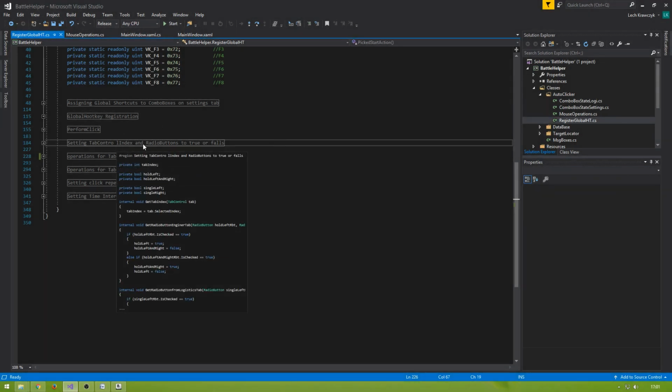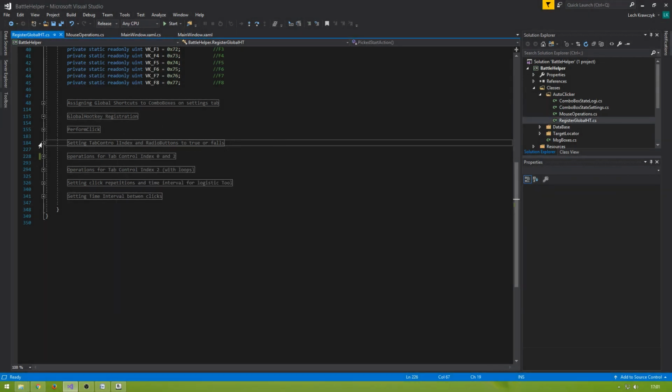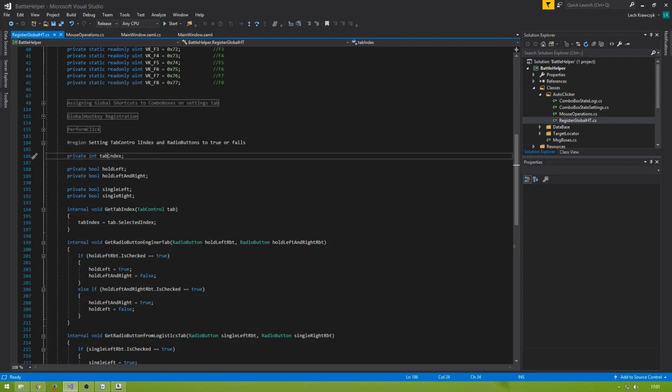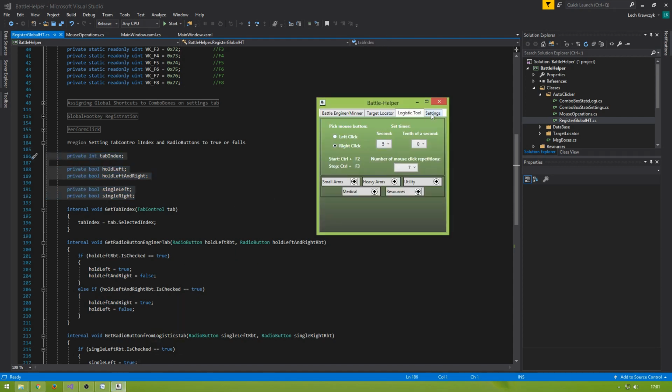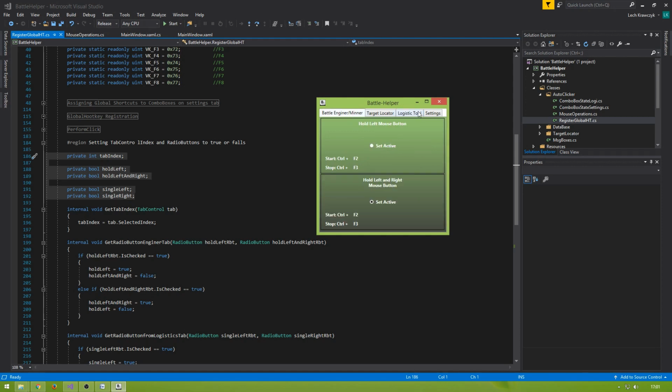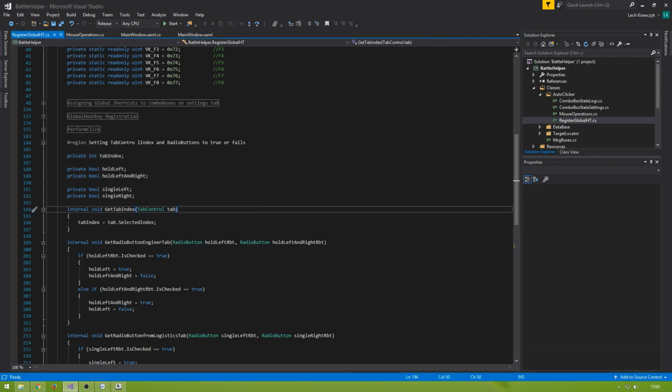Setting tab control index and radio buttons to true or false. Okay, this region is setting the tab index and the booleans hold left, right, single left, right to true or false. The reason I want it done is because I want to know which tab is selected and which radio button is selected in order to perform the operation that is set.